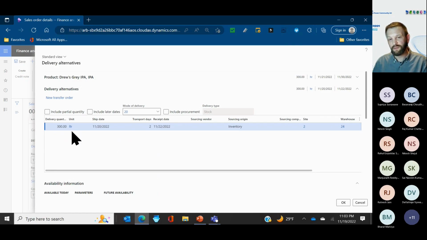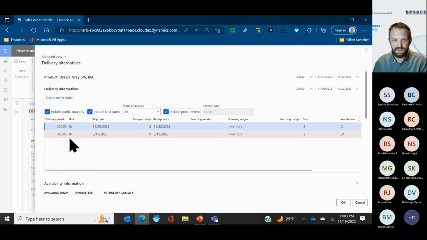I entered the order and all the defaults took place. That might have been a default warehouse for the customer. It might have been a default warehouse for that item, and it automatically dropped in those ship and receipt dates. But maybe I want to look at a form and see all my options for how I can fulfill this order. So for example, including partial shipments, including later dates, changing my mode of delivery, including purchase orders, if there are some. And it's now going to tell me what other options there are.